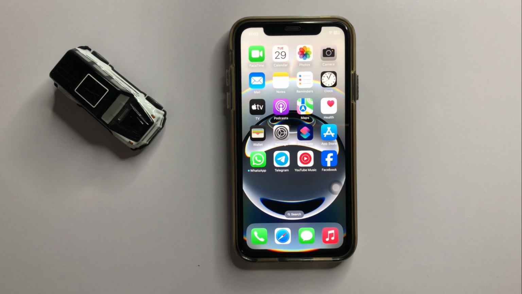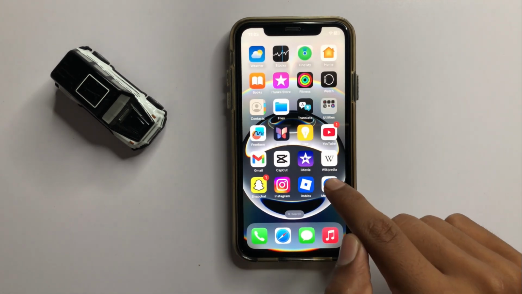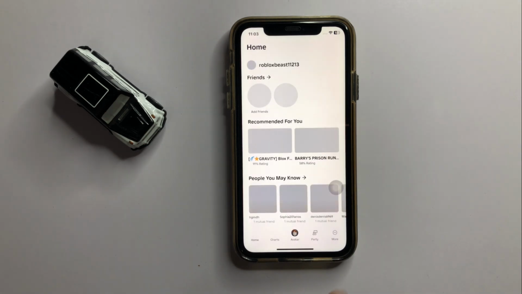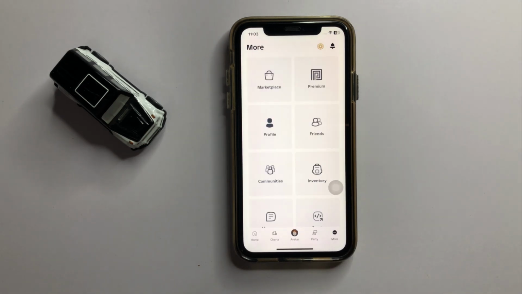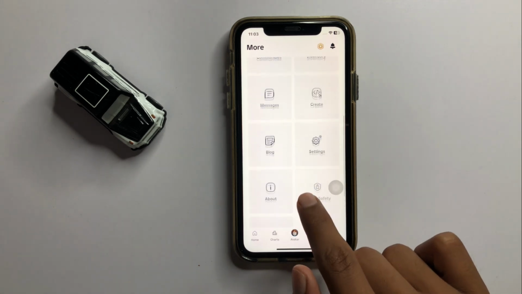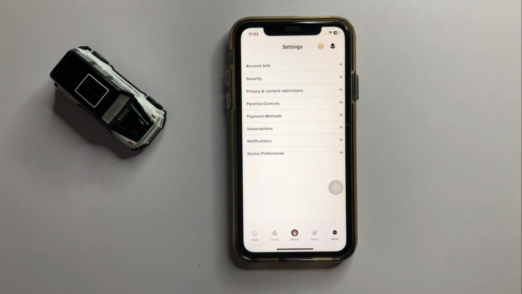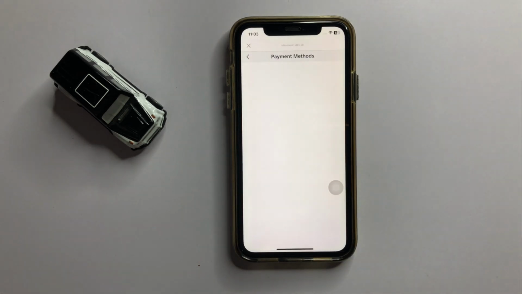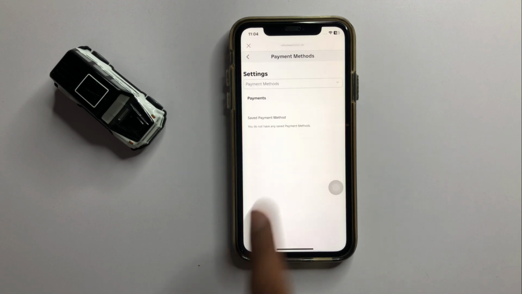First of all, open Roblox and then click on More. After clicking on More, scroll down and here you can see the option Settings. Now click on it and then click on Payment Methods. Now here you cannot add your payment method.